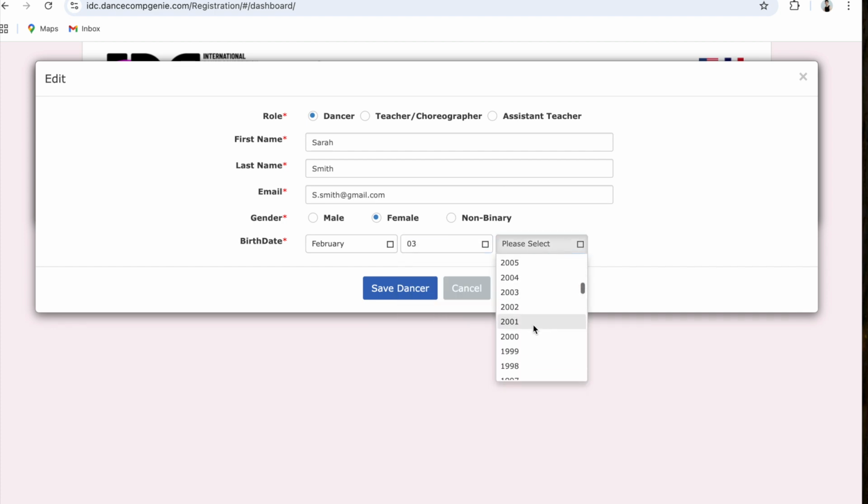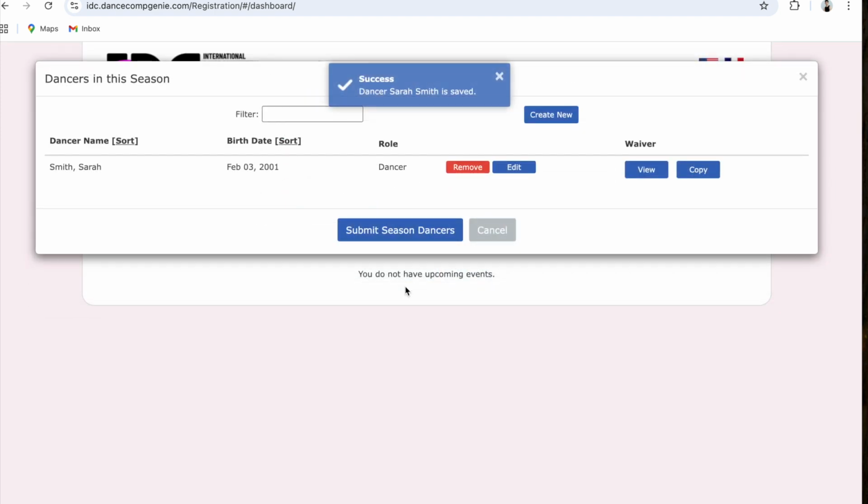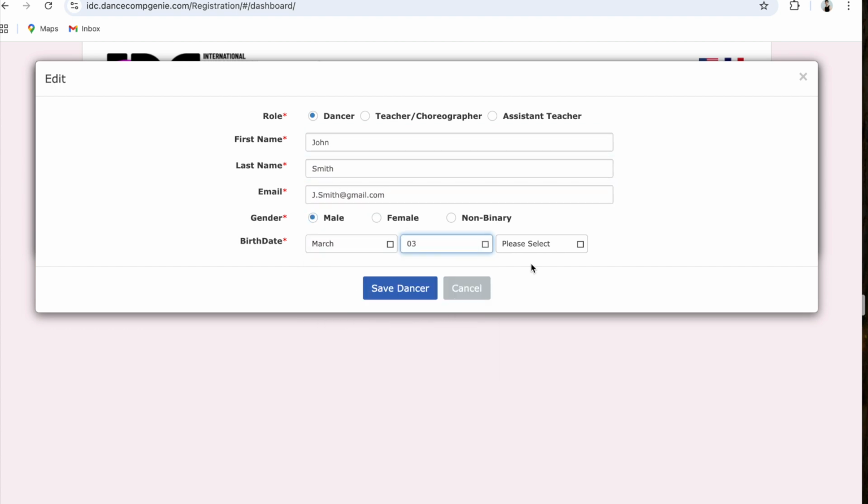Please be sure to enter the birth date correctly. This birth date will determine which age category your dancers are entered into. If you would like to enter your school's email address for the dancers, this is also okay, but please be aware that it is your responsibility to send them their waivers before completing the registration. I finish by clicking Save Dancer and go to the next. I'll now continue with 3 more dancers from my studio.